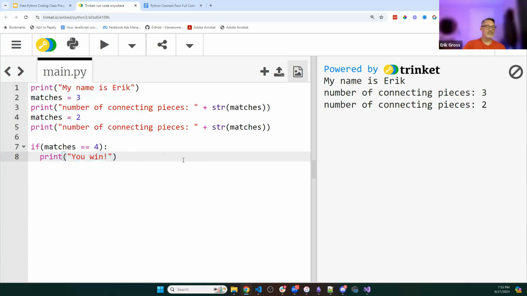So we know what to do when we win. We've decided what to do if matches is equal to 4. What happens otherwise? We need something else. So remember, we're making a decision. Here's what to do if it's true. We now need to put down what to do if it's false. So go to the end of your final line of code there, hit enter, and this part's important. You have to backspace to the beginning of the line.